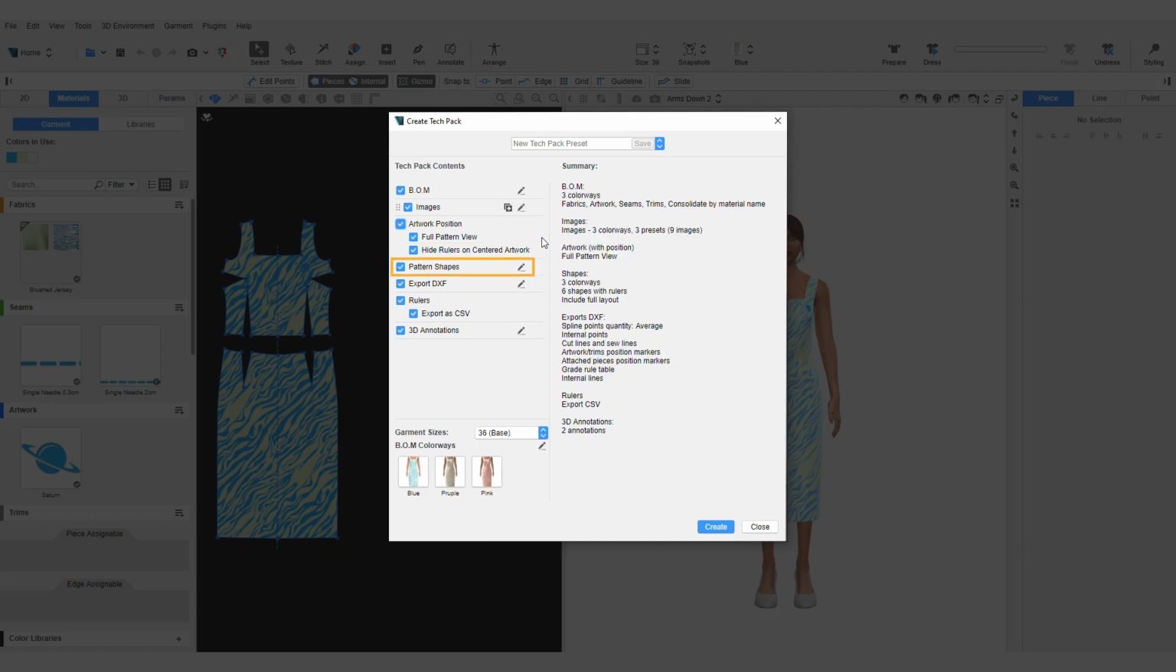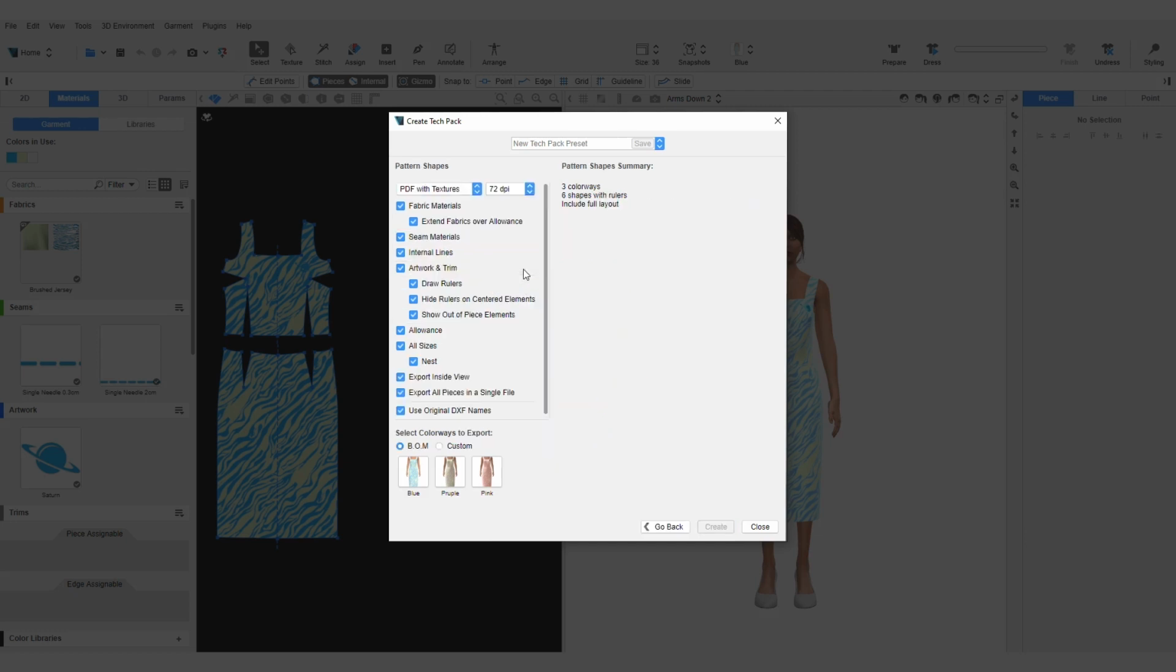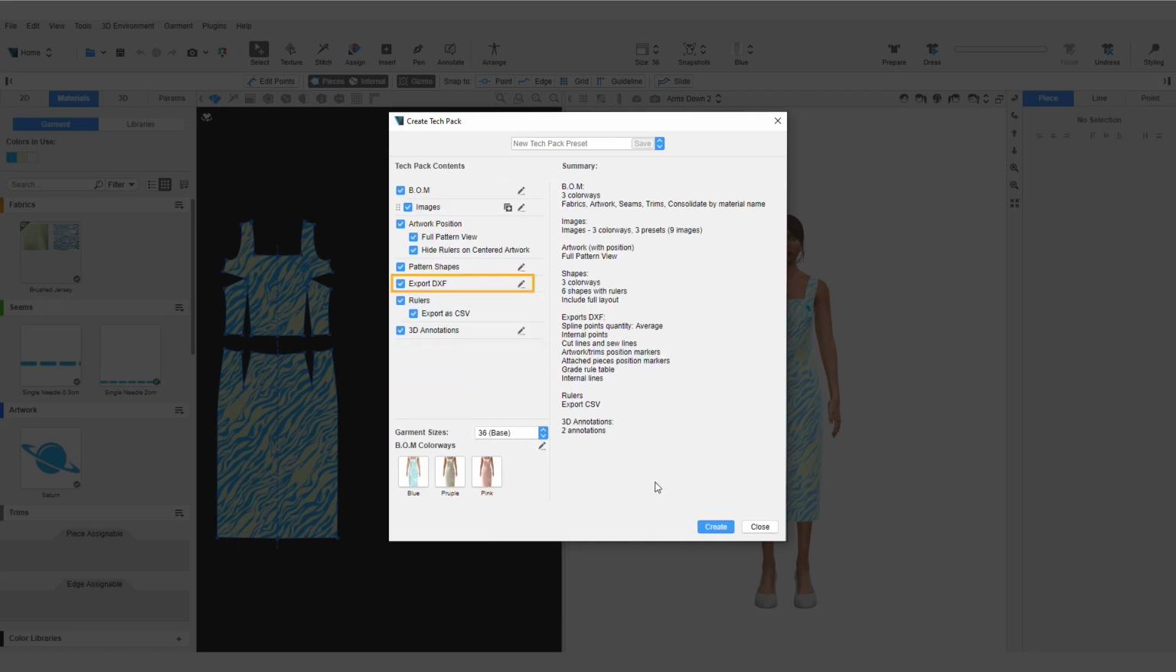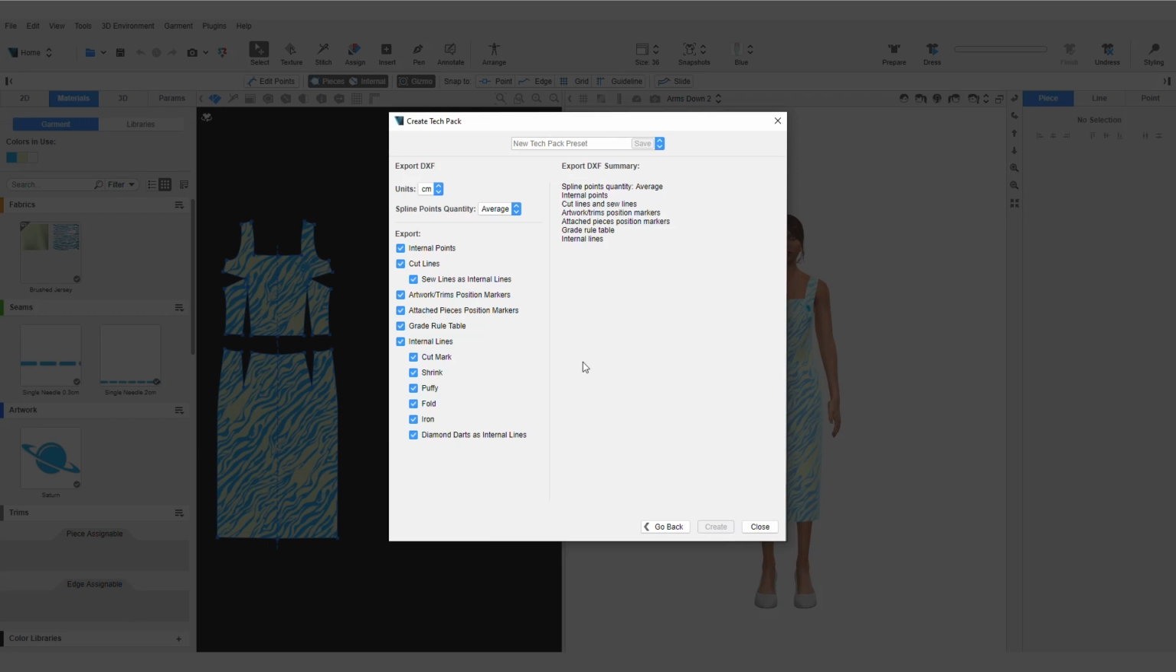The Pattern Shapes property shows the layout of pattern pieces with options to include seam allowance and what pattern pieces artwork is being used on. To edit the Pattern Shape properties, we click on the pen icon. A new dialog box is displayed. These properties are the same as Print to File. If you want to review these again, watch the Print to File video. The Export DXF option allows us to include a DXF file of the garment in the tech pack. When editing the properties, the same options appear as when exporting the DXF through the export function.